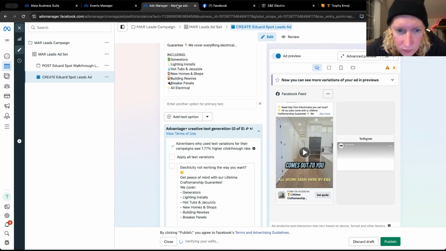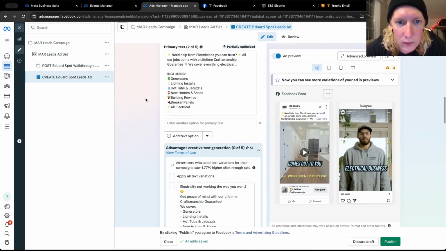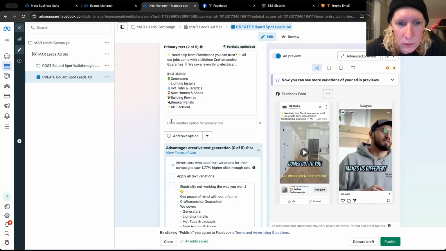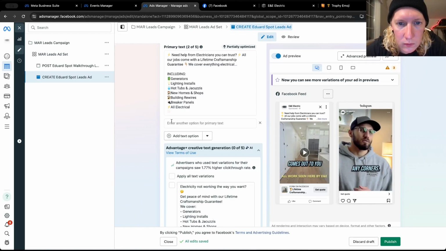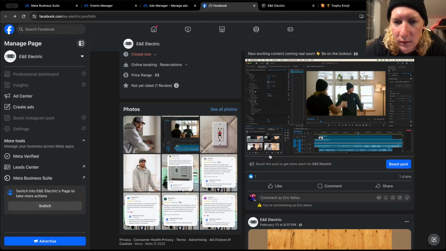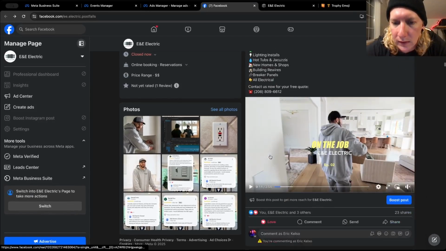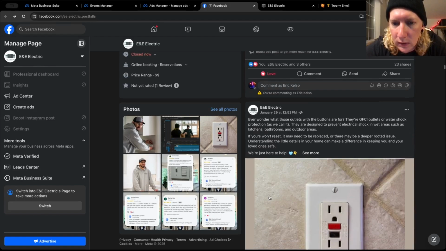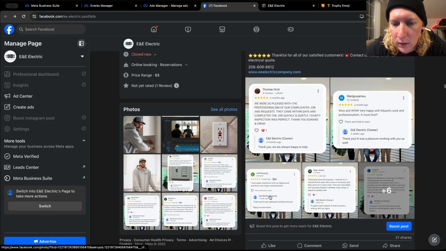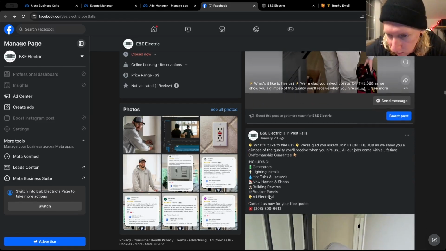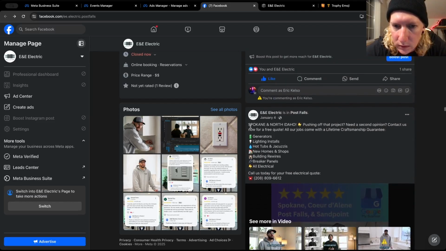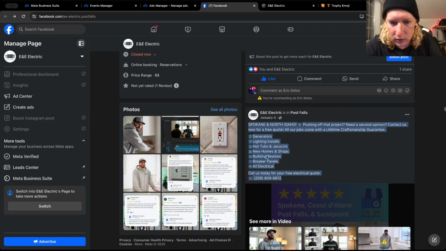I don't feel like this is as good as the first one I have in there. Need help from electricians you can trust. Yeah, I don't think this is a better version. I don't want to test it against that, honestly. So we'll get our couple more of good ones once I find them again. This is a good one. Copy.